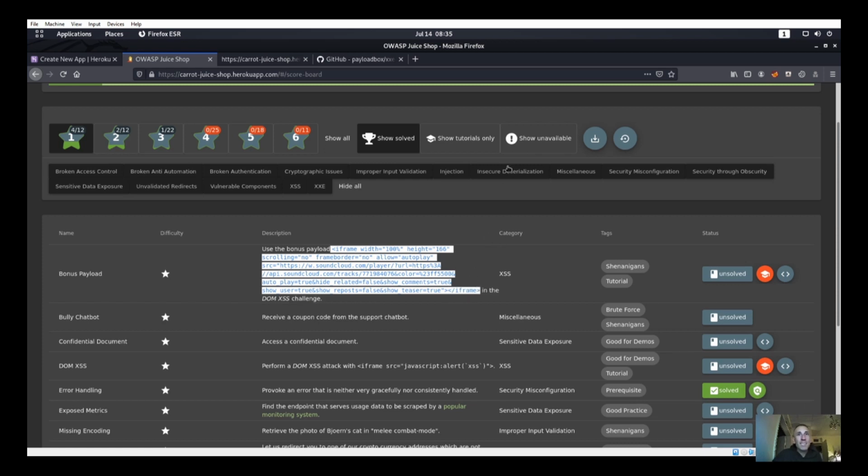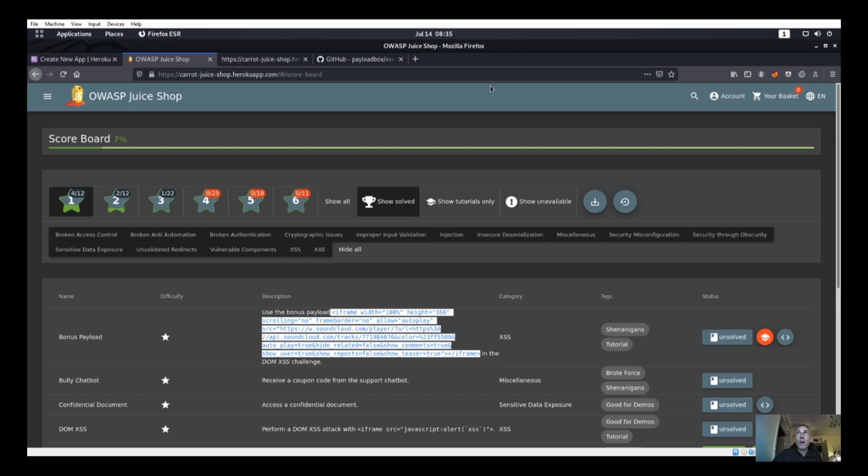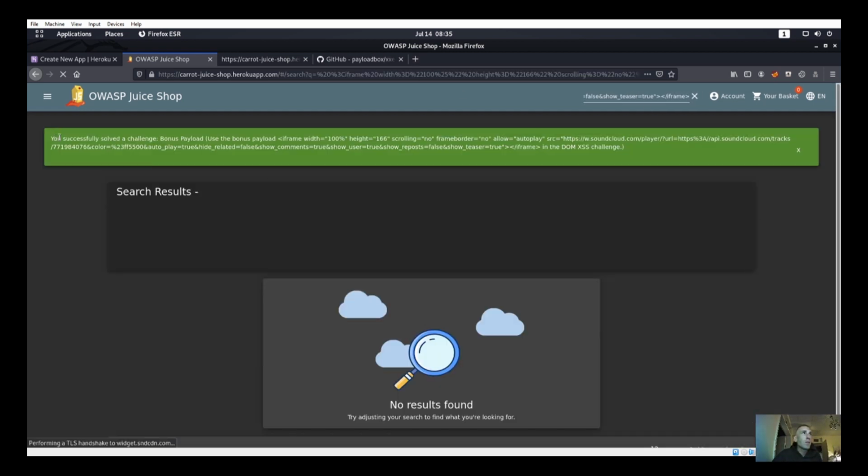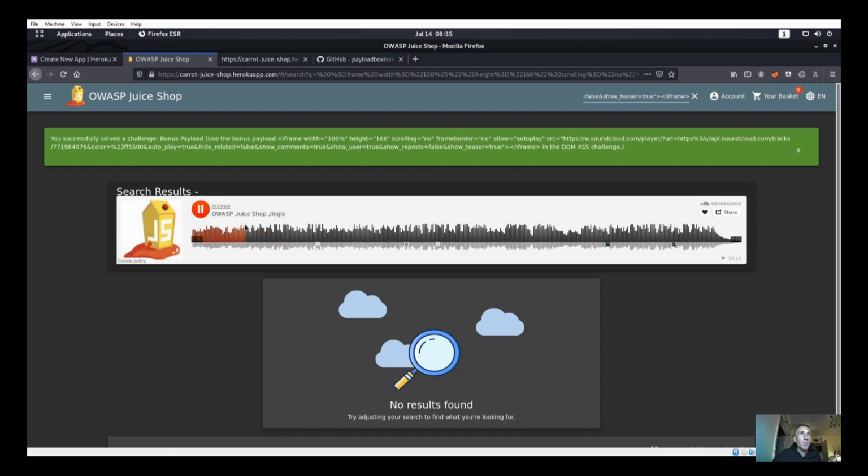The DOM XSS challenge, huh? So let's go ahead and go to search. I wonder if we can do it like that. Boom. So that's good. Yep, there you go. So it's probably going to start playing Never Gonna Give You Up. Oh, no, it didn't. Man, that's my jam right there. Ah, that's a good one.